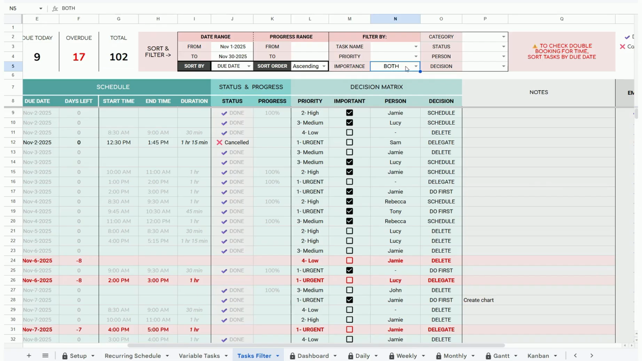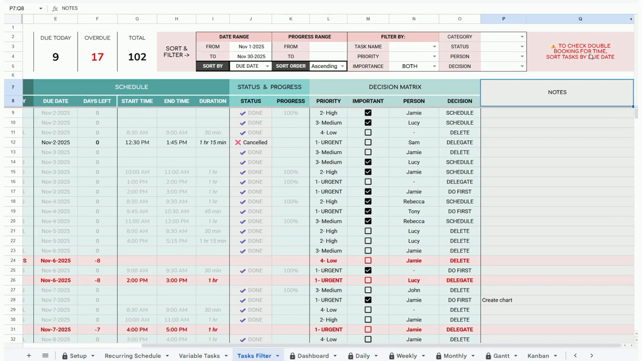As a default, I leave importance as both, but if you want to filter by importance, you can also choose between true or false here. Now, as per this note here, to check double booking for time, please sort tasks by due date. So as the default, I have selected sort by due date and then sort order ascending. You can of course change this, but when you need to check for double booking for time, especially between recurring and variable tasks, please make sure to set this up to due date and ascending.